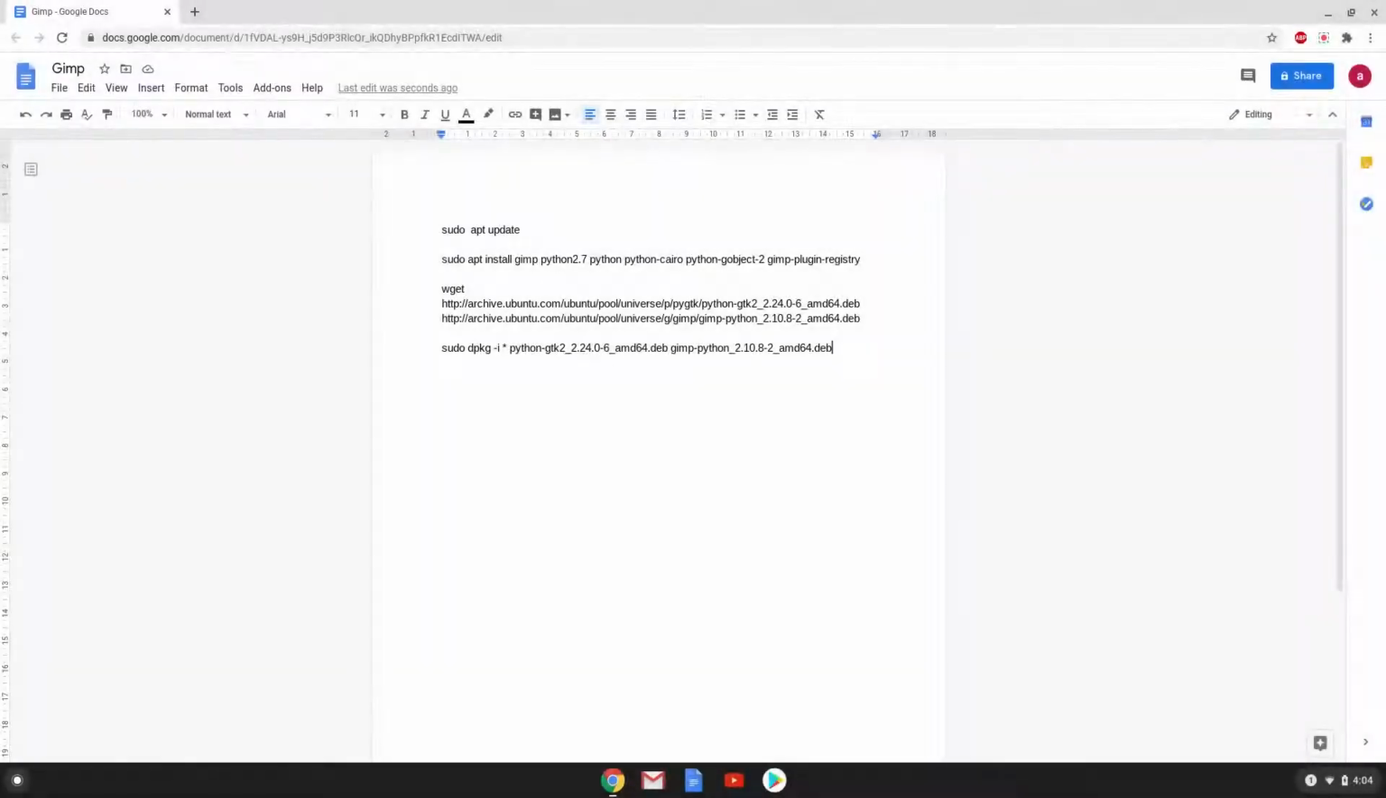Hello. Today we are looking at how to install Gimp 2.10.8 and additional plugins for Gimp, which includes the Heal Selection plugin, on a Chromebook. Firstly, we will enable Linux apps on our device.